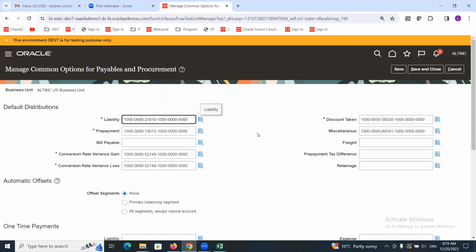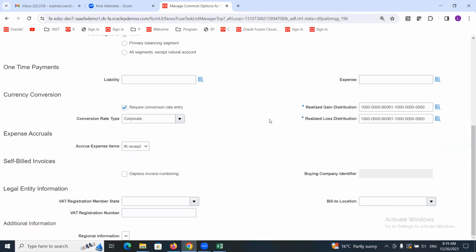Since we loaded only one BU, the system defaulted all these accounts. If you are loading more than one BU, you have to enter all these accounts. Just have a look. Okay. When we are creating the transaction, we'll discuss in more detail, because only when we create the transactions do we use this liability, prepayment and all. When you create, where it is deriving from, all those points we'll discuss. Now, as of now, you don't need to do anything here.